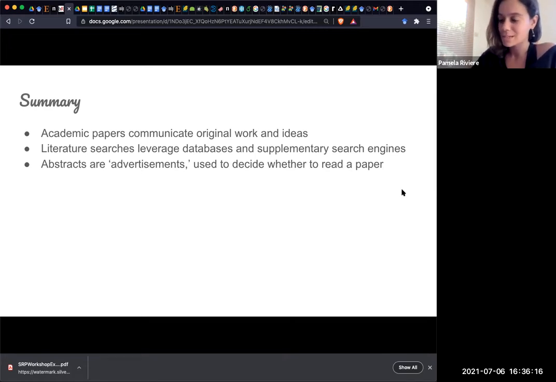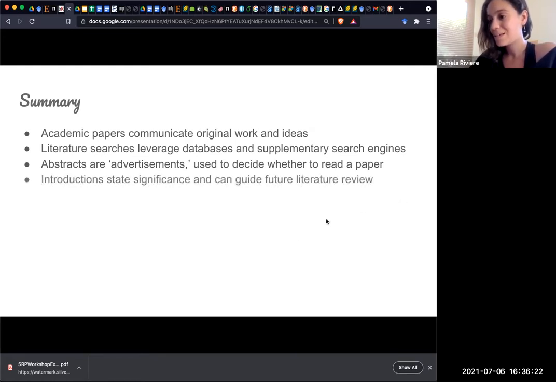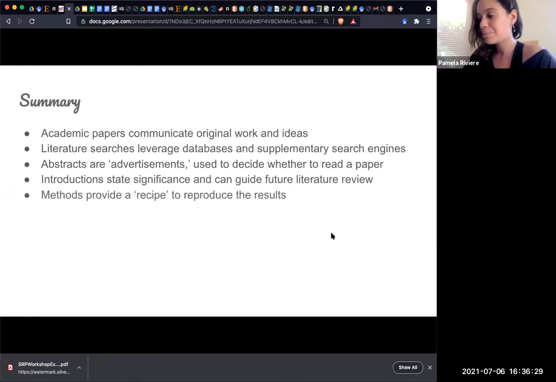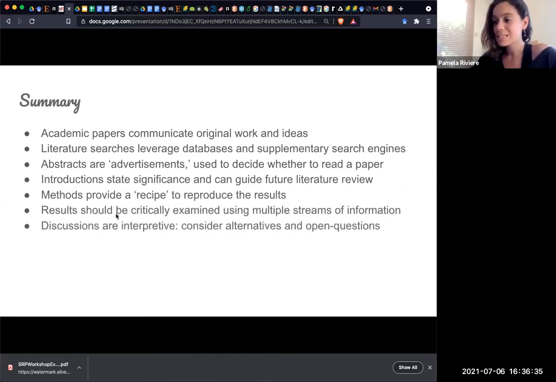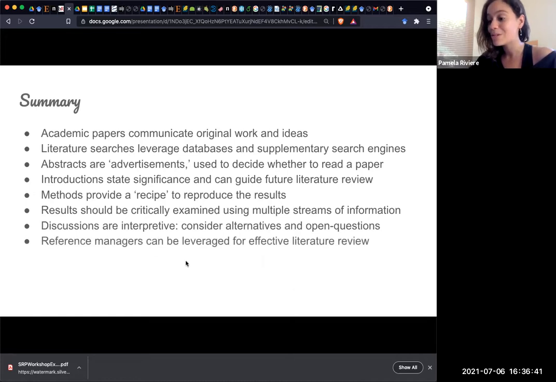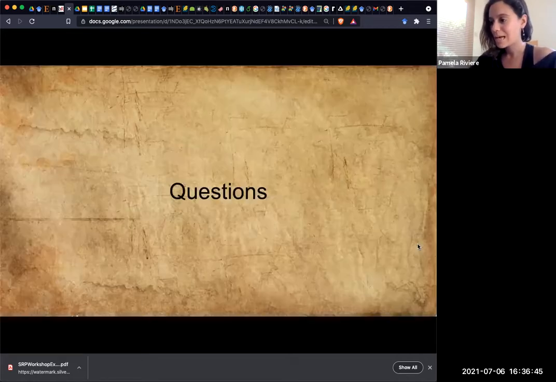Papers are time consuming to read, so you want to try to find things that will be relevant for the work at hand. Introductions state the significance and can guide future literature review. Methods provide a recipe to reproduce results. Results should be critically examined using multiple streams of information. Discussions, the last sections in papers, are interpretive and consider alternatives and open questions. And reference managers can be leveraged for effective literature review.